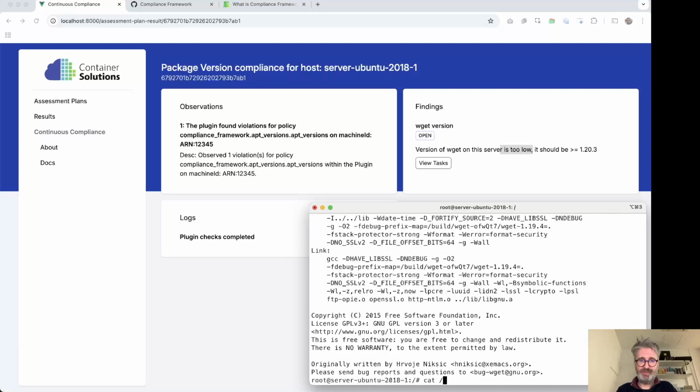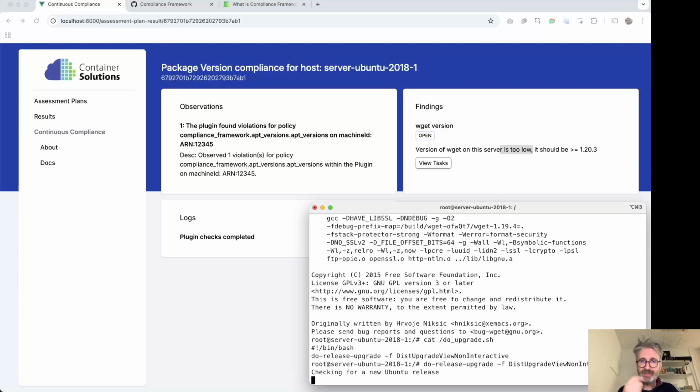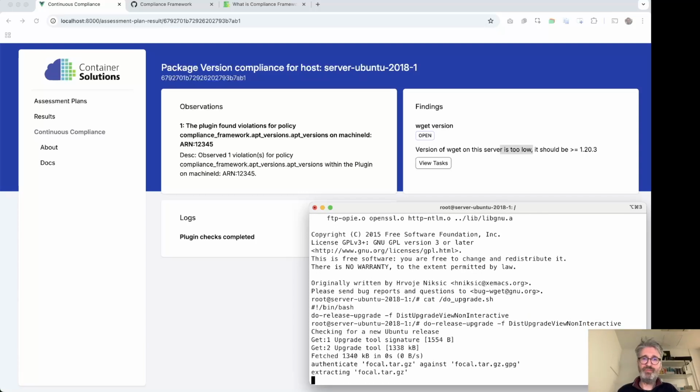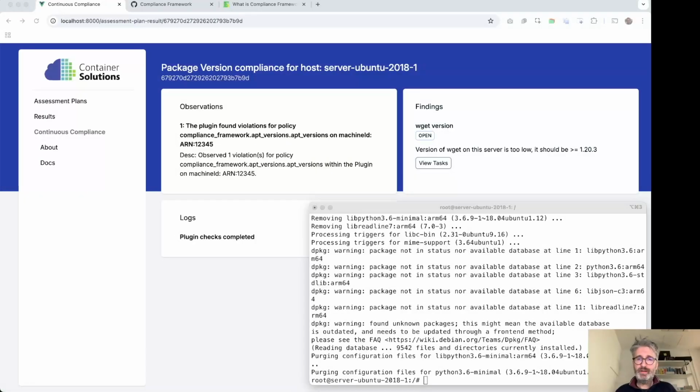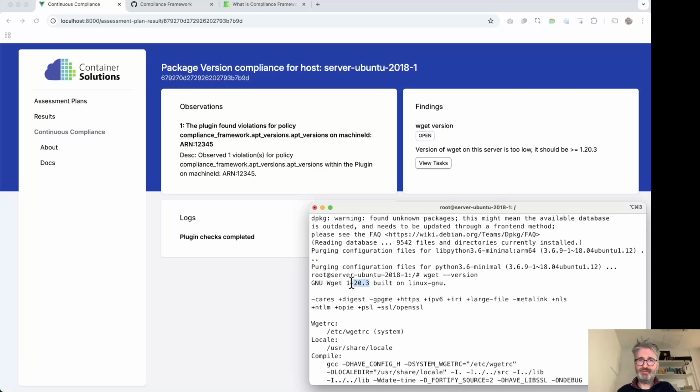So helpfully I've got a script here which does exactly that. It just runs this do release upgrade script for us. So I'm going to leave that running, and while that's running, I'm going to take a break and then come back when it's done. Okay, after a few minutes, the upgrade has happened. Now if we look at the wget version on this server, we've got 120.3, which is the version we want. So an upgrade has fixed it.